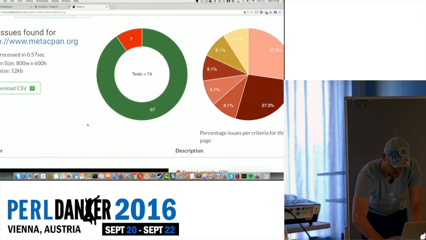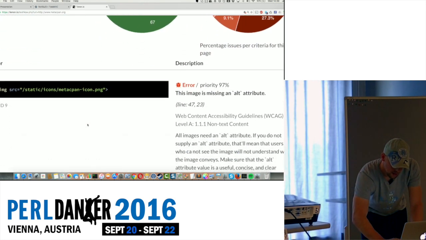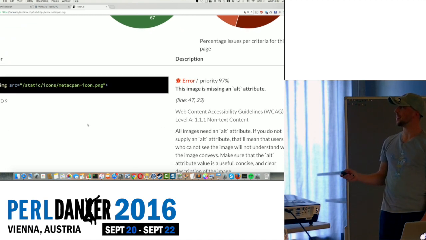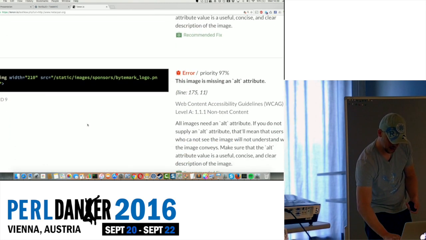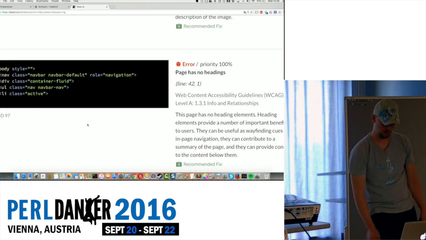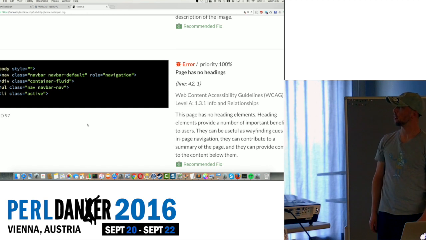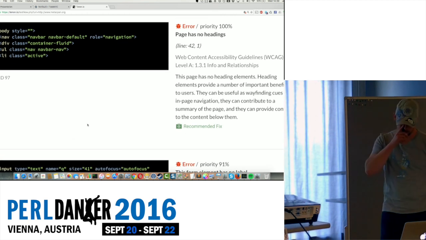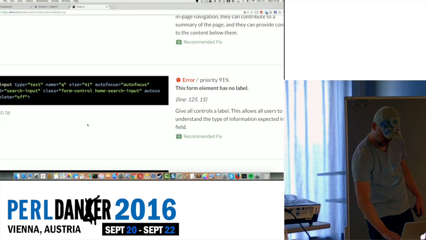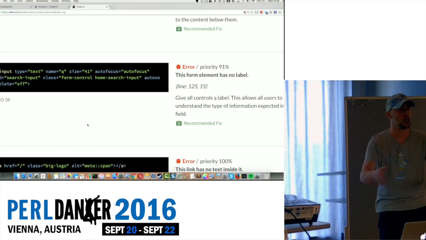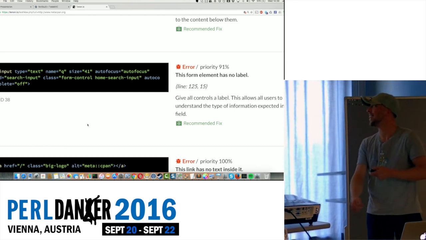So 11 issues. What do we got? An error. The image is missing an alt attribute. All right, it's an icon. Okay, that could just have an empty alt, really. What else? More alt, more alt. Pages, no headings. Huh. That's kind of serious. Okay, but can be fixed. It even tells you where to fix. Recommended fix. Form element has no label. This is all stuff I've discussed, and it's true. See, it's true every single time.